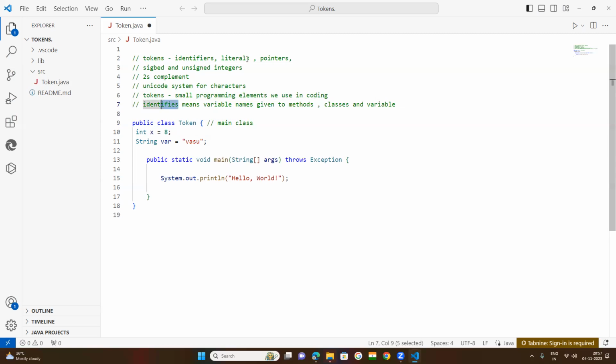So what about literals? Literals means values assigned to your identifiers.